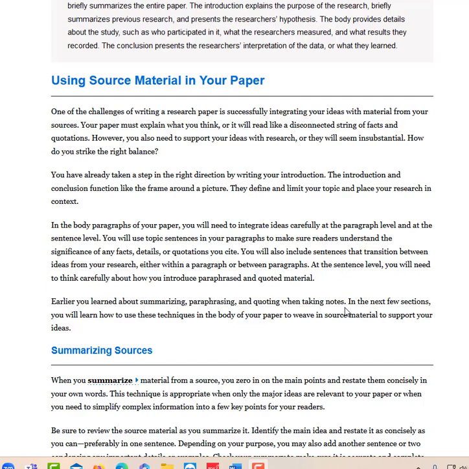You will use topic sentences in your body paragraphs to make sure readers understand the significance of any facts, details, or quotations you cite. You will also include sentences that transition from ideas from your research, either within a paragraph or between paragraphs. Earlier, you learned about summarizing and paraphrasing when taking notes.